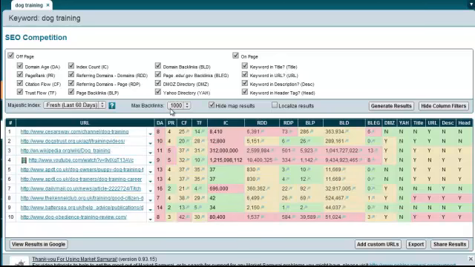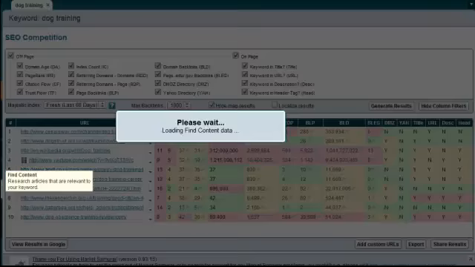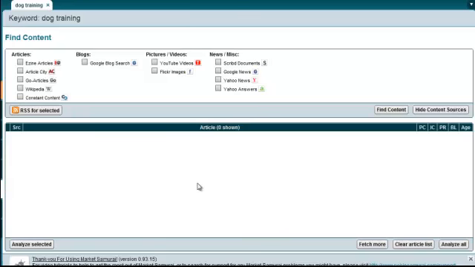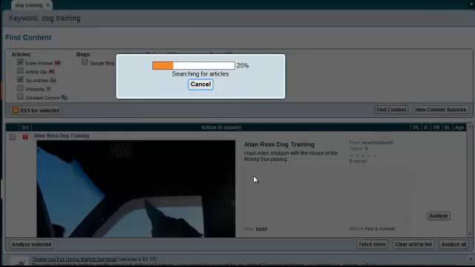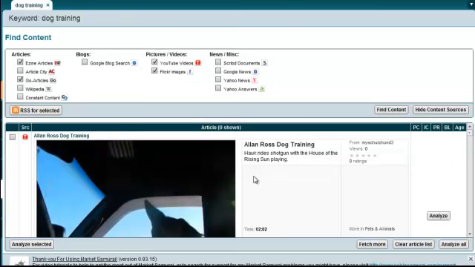Like I say, you can go and look for domains. You can go and find content. So for argument's sake, say we're still on dog training and we wanted to find some content. So we can now go and find content. You'll say, okay, I want to go to eZine articles, Go articles, maybe YouTube videos, Flickr images, and let's just find content. As you can see, that is loading up.